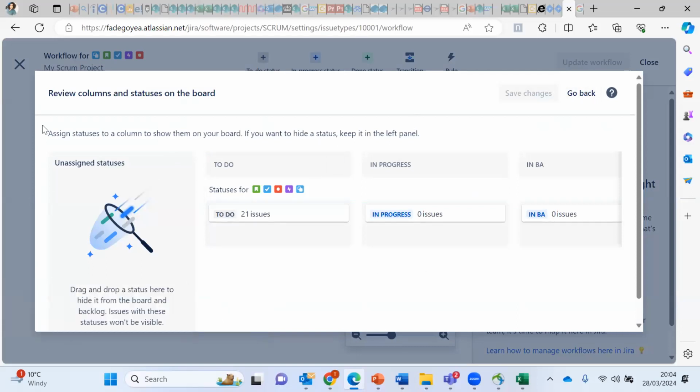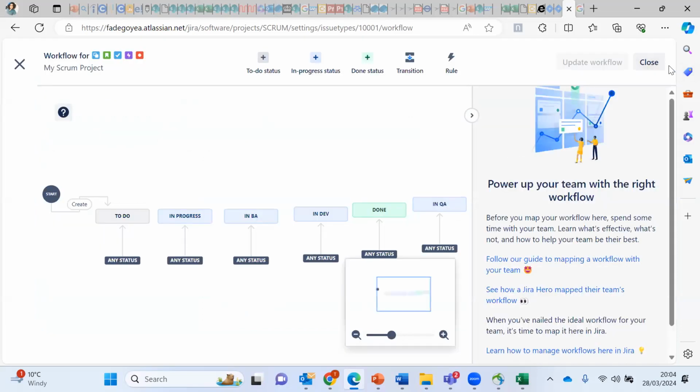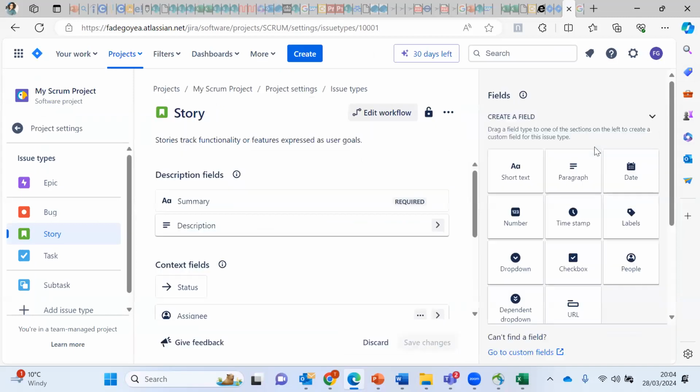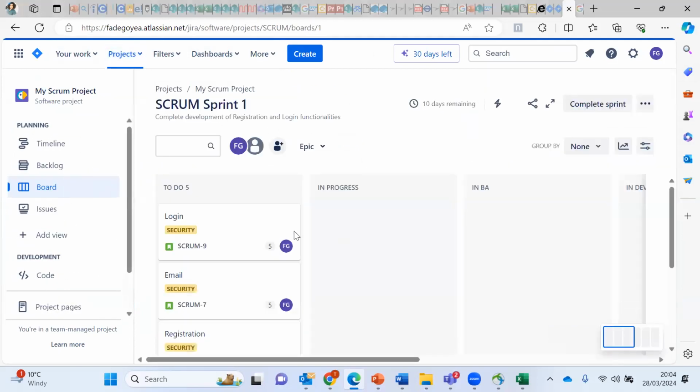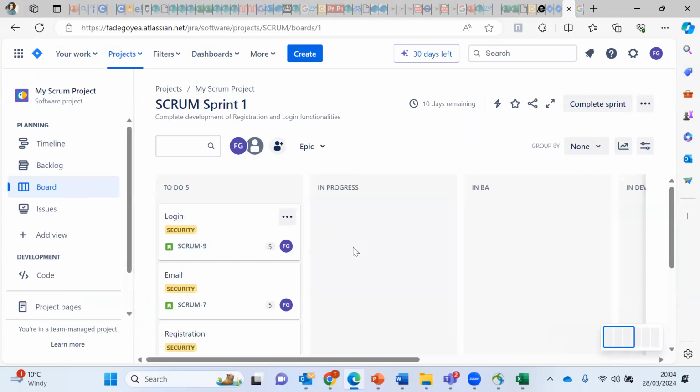It might take some time for the update to reflect. Okay, one second. Let me go back to my story. One second. Okay. So I just have to keep moving this thing around. It's blocking my view. Okay, cool.